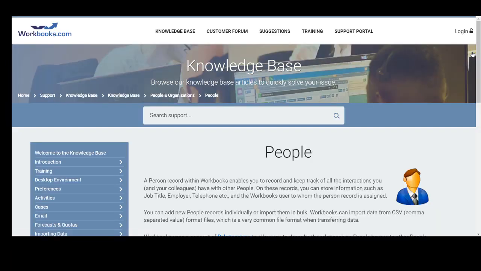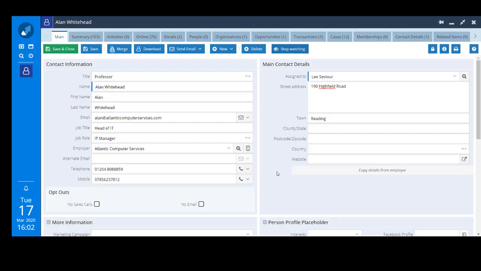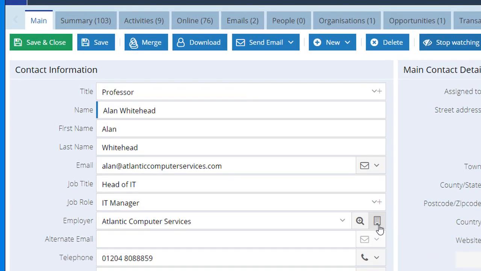I'll click on that now. And you can see that we've been taken out to information about people. The knowledge base itself is completely searchable, so if you're searching for other things, then just put your search term in here and click the magnifying glass. Often when you see a linked field, like this one here for employer, you'll see an icon next to it that provides a link to that record, this one here. From here I can easily open the Atlantic Computer Services organisation record, which I'll do now.